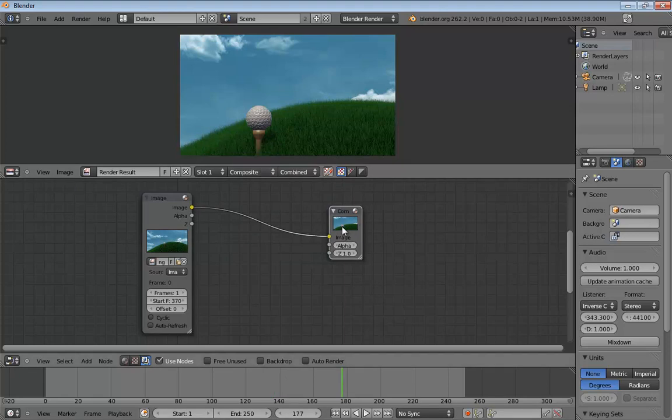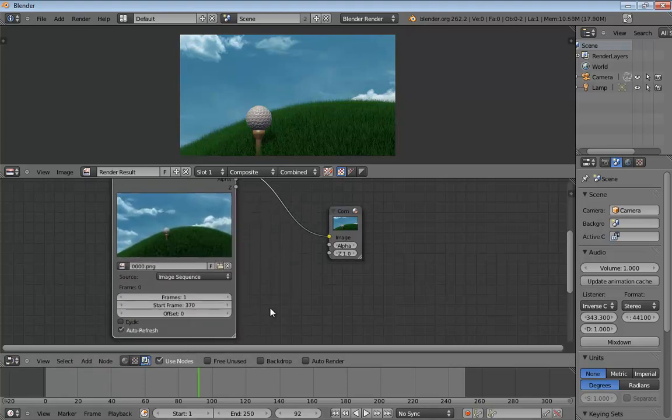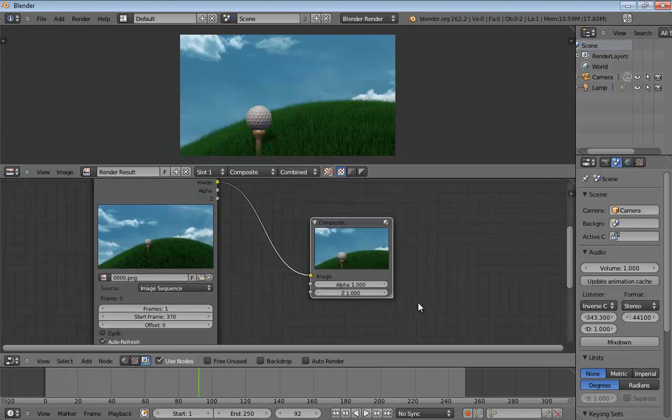Hang on, why isn't that playing? Do you need auto refresh? I think I do. Source, image sequence, that should all be good. It always played every time before. Yeah. Oh, my start frame is killing me. Start frame is 370. I reversed the two numbers. Thanks. Feel free to laugh at me.